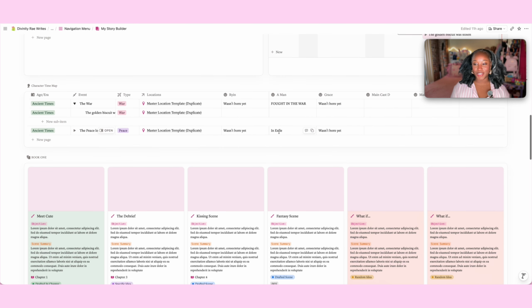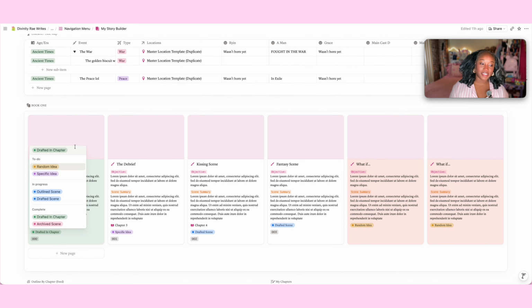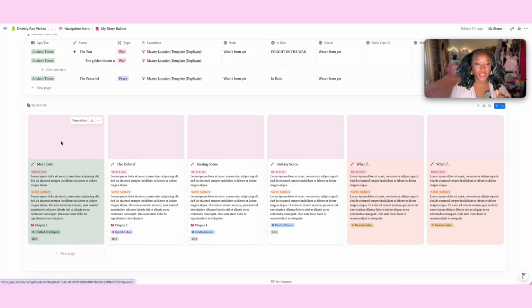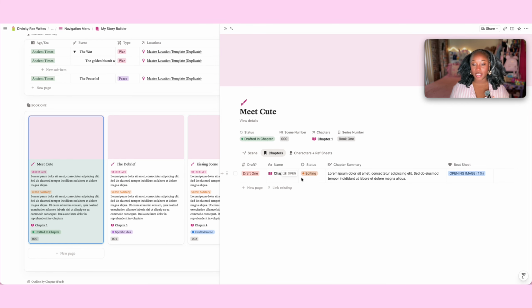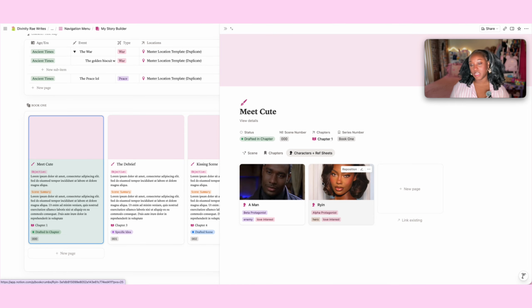Moving right along to my scene cards. The way I have it set up is either it's a random idea, a specific idea, an outlined scene, a drafted scene, drafted in a chapter, like it's actually in a chapter, or it's something I feel might not work and I archive it. If I open these up, you can see I have the scene here. I can see exactly what chapters the scene is going to be in, and I can see all the characters within that scene in one single place. So if I need to reference something or remember something, I don't have to leave where I'm focusing to do something else. It's all in one place.